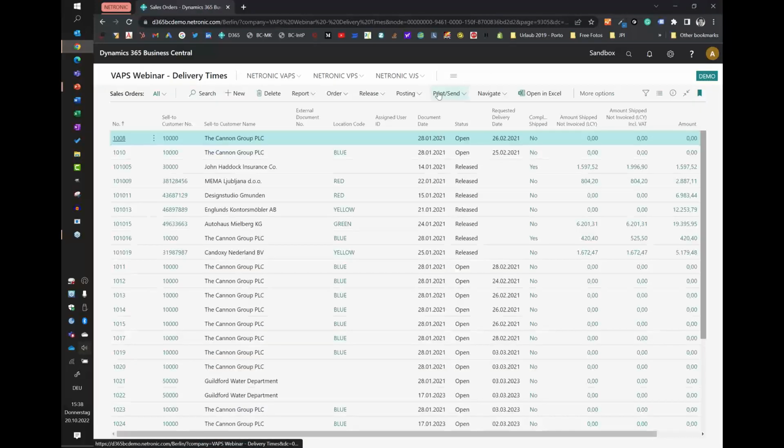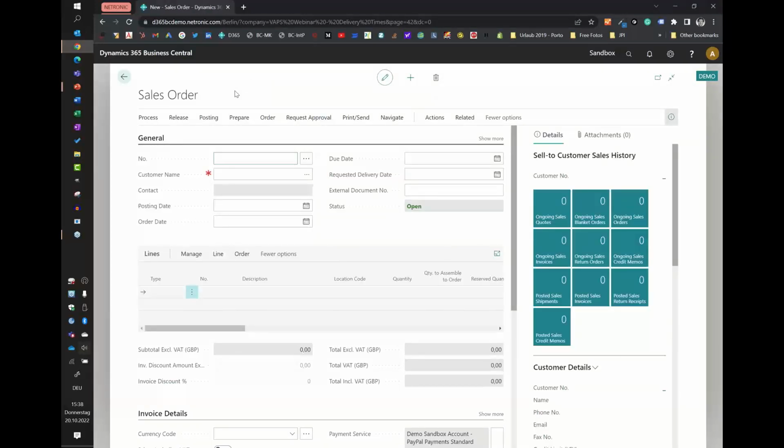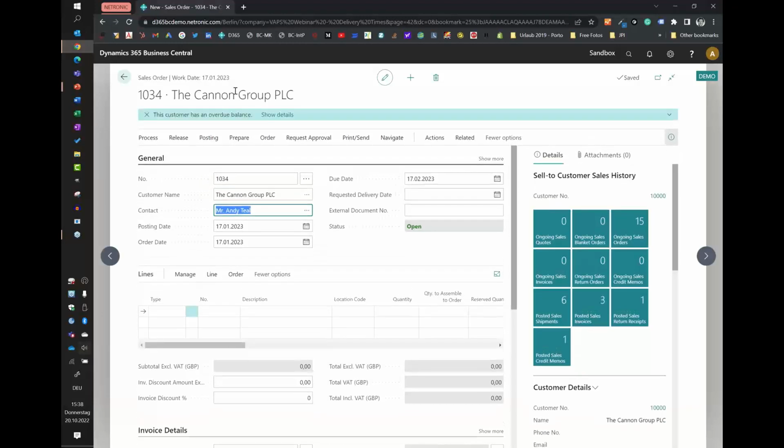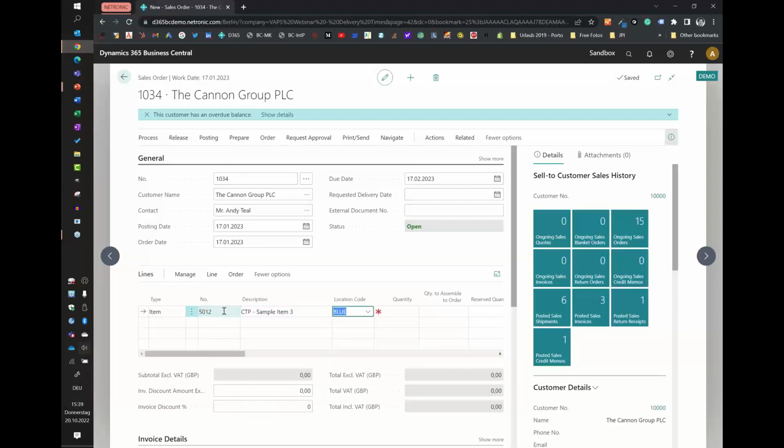So now I'm the salesperson, and I'm getting a new demand from my customer. It's the Canon Group. And the Canon Group wants item 5012 in the quantity of 88.